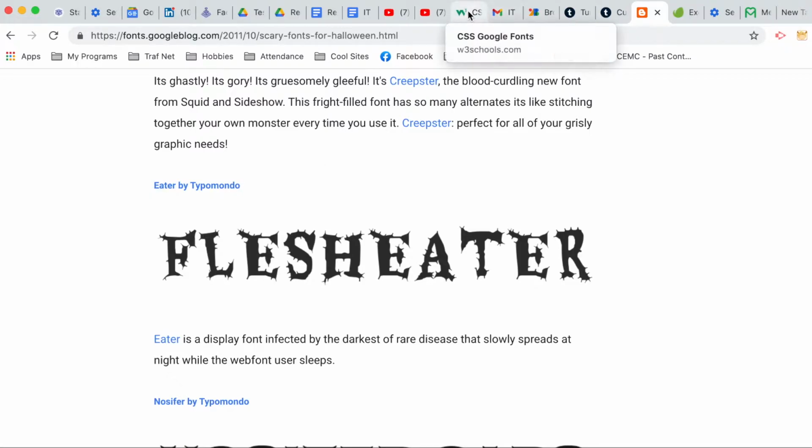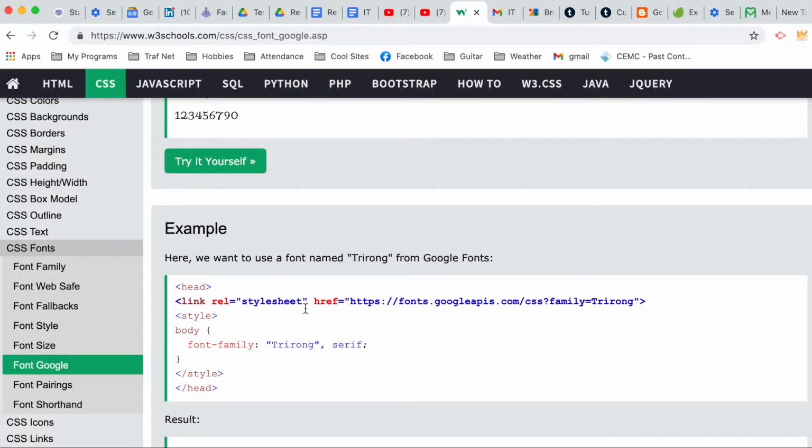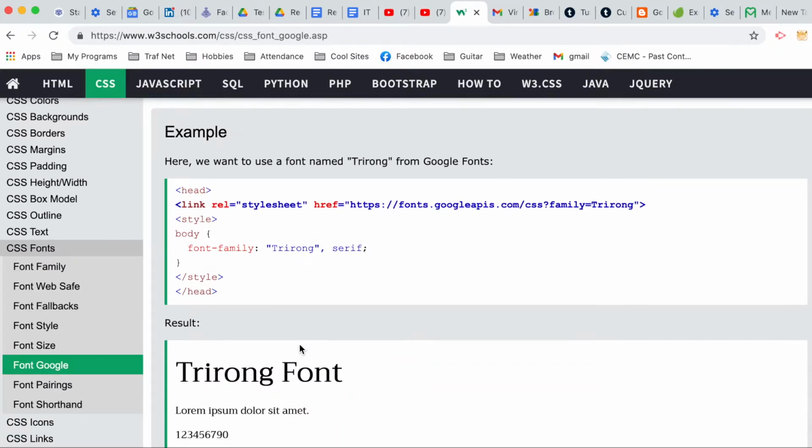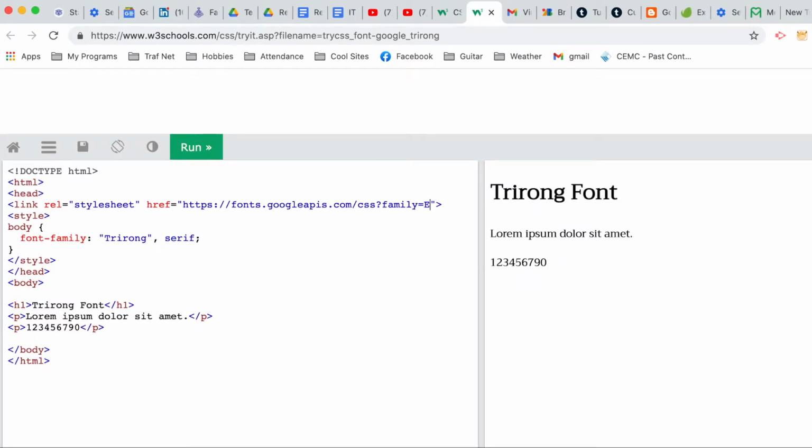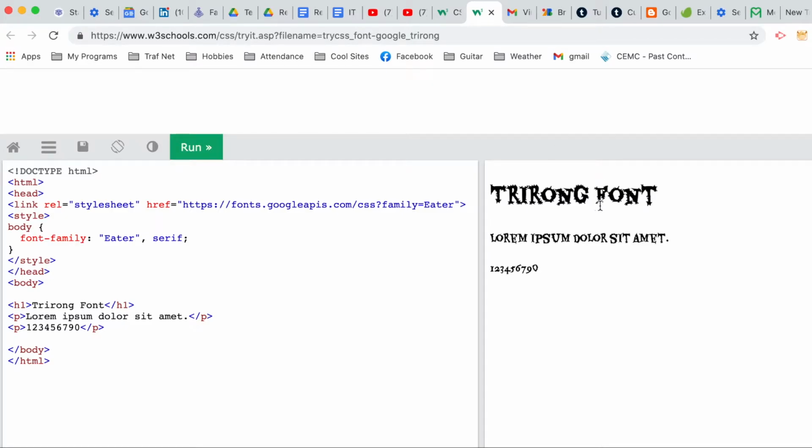I'm just going to go over to my W3Schools, and it's showing you how to do it. And I'm just going to say, hey, try it yourself. So the font family I'm after is Eater. Like that. And run, and there we go. It allows us to use any font that we find inside the Google Fonts. And I'll put the link to the Google Fonts on the portal.